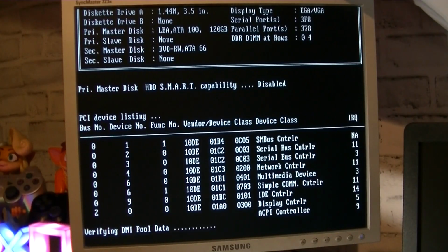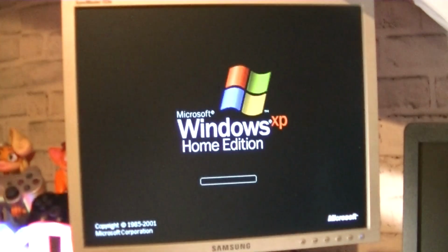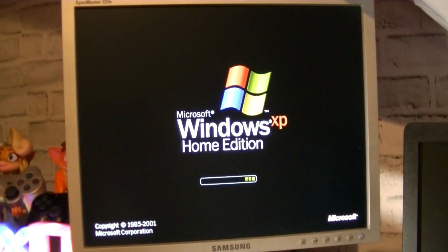I left the computer for a few minutes to see if anything would change, but nothing happened. So I pressed Ctrl-Delete to reboot. And then the system started booting without getting stuck this time. Not sure what happened before, but whatever.